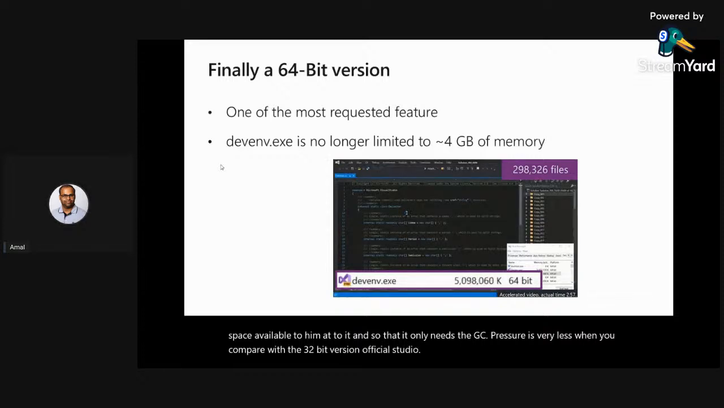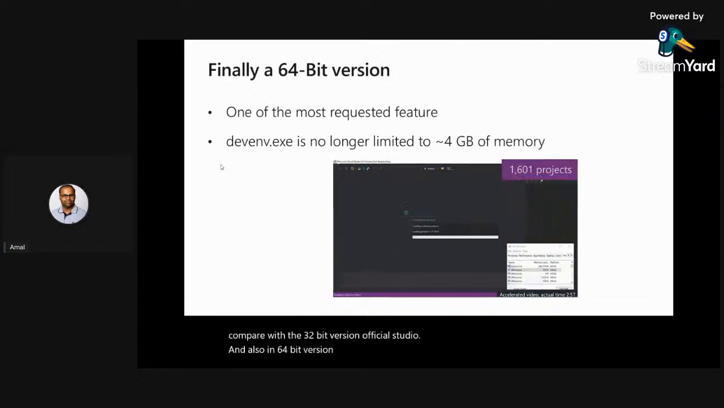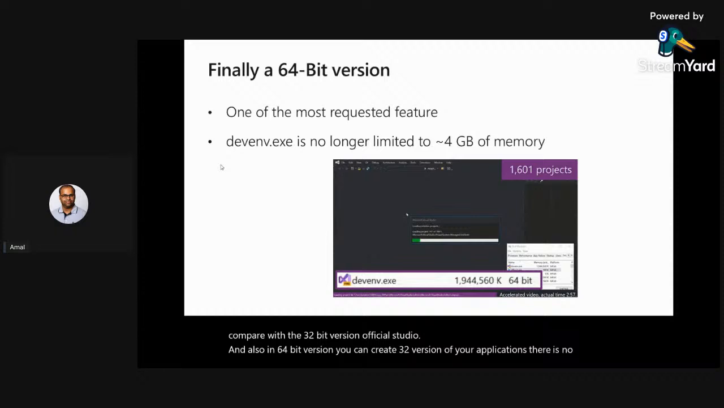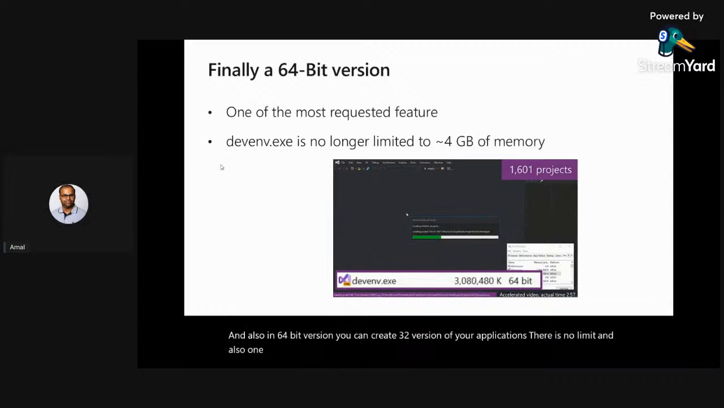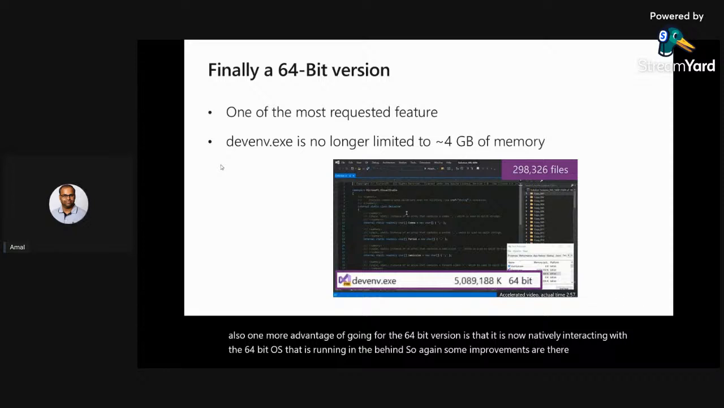And also in the 64-bit version, you can create 32-bit versions of your applications. There is no limit. And one more advantage of going for the 64-bit version is that it is now natively interacting with the 64-bit OS that is running behind. So again, some improvements are there, and it can scale better.